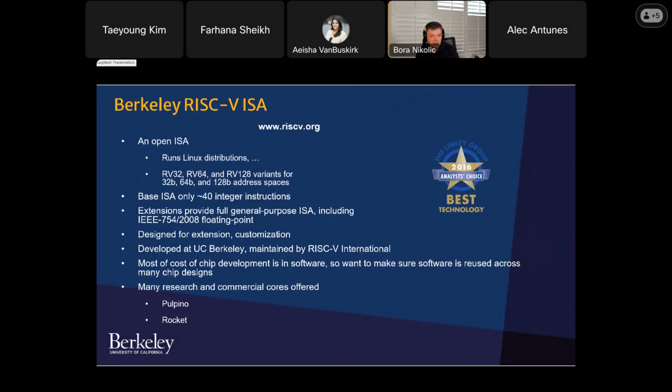the RISC-V instruction set architecture. Hopefully many people have heard about RISC-V. RISC-V is an open ISA. What is an ISA? An ISA is essentially a contract between the software and the hardware that specifies the instruction set, and if the hardware design complies with that instruction set architecture, then any software on top of it will run correctly on that architecture.